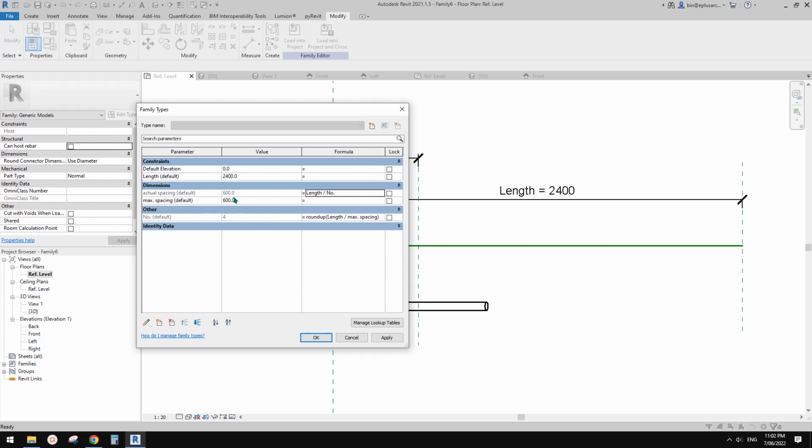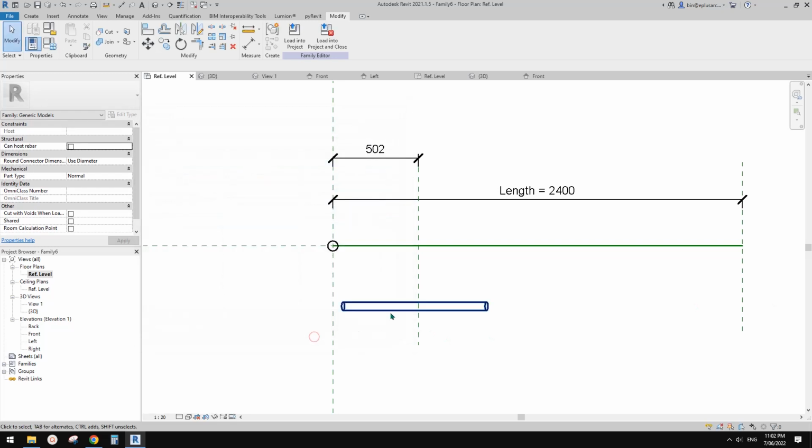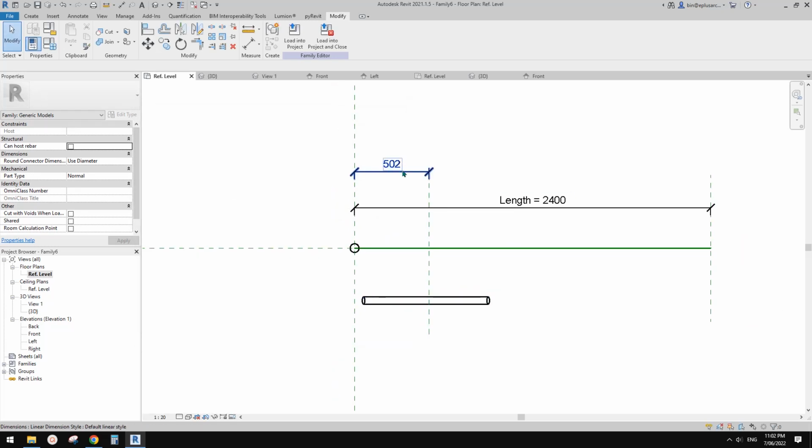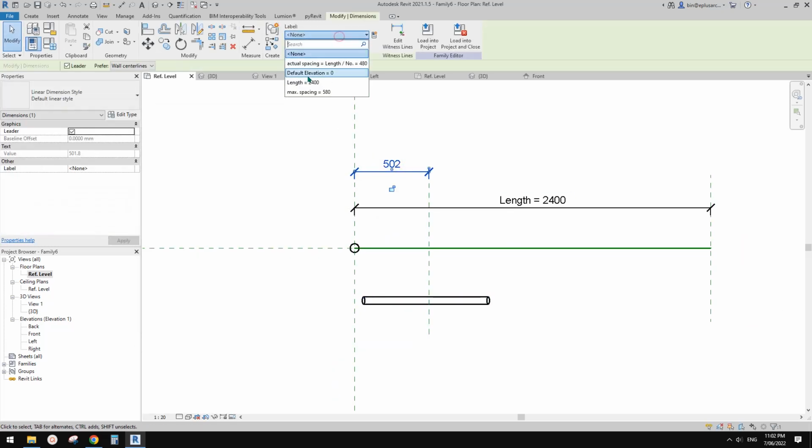So actual number is 600. Oh, exactly. That's good. So we can have a test. So for example, maximum spacing is 580, and the actual spacing is 480 because it needs to be equal spacing, right? So click OK, and then we can apply the actual spacing to this one.